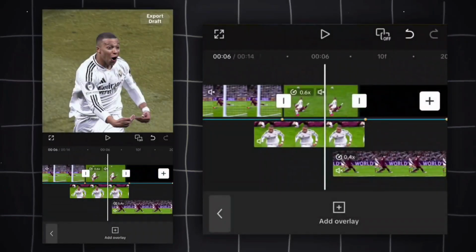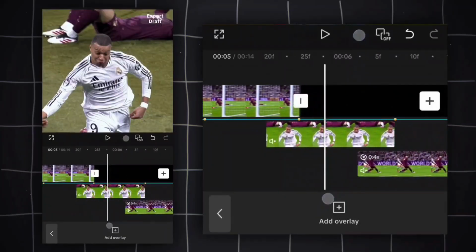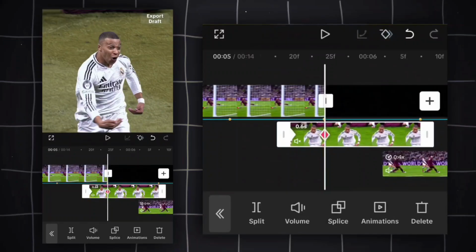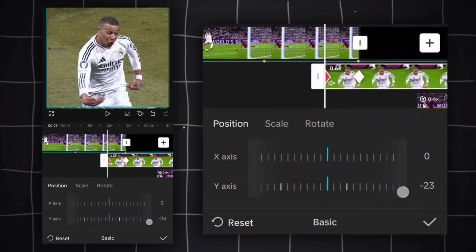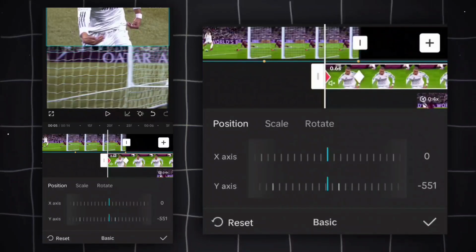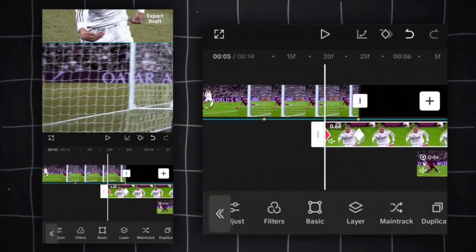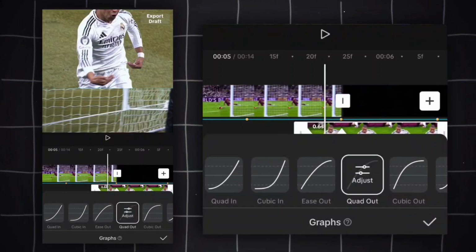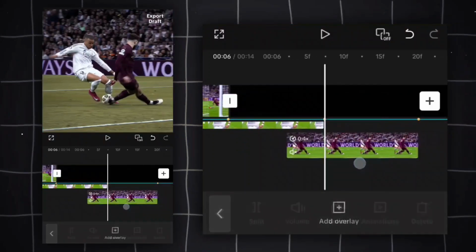You can add any background image if you feel confused between beats and clips. After making 2 clips one over the other, add 2 keyframes like this and drag the first one up. Don't drag it completely, give some space and add a graph. Do the same thing with all clips.